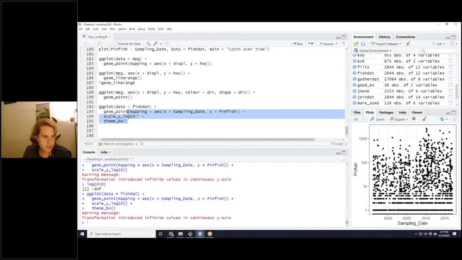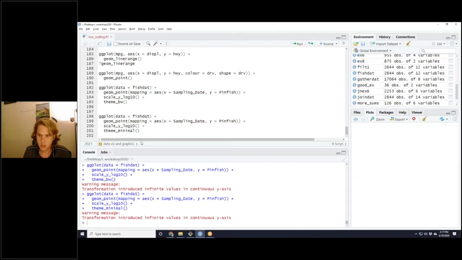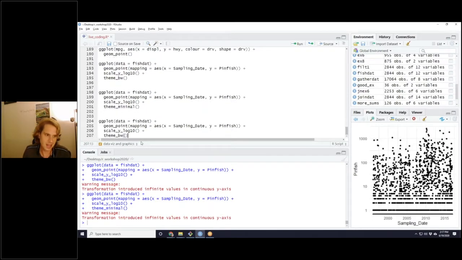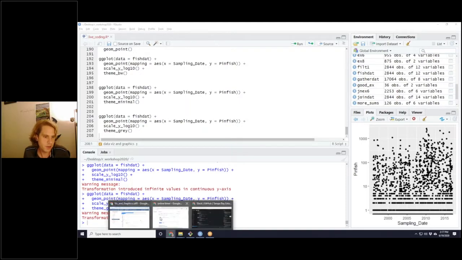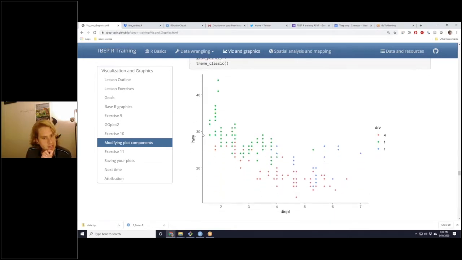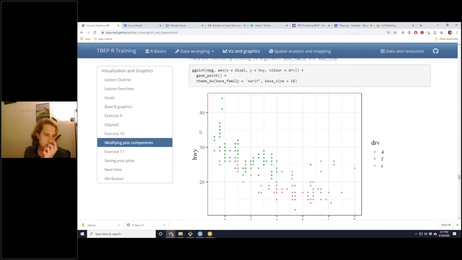I'm just going to copy and paste these so you guys have them. Theme minimal, if you want a rather minimal looking plot. Theme gray, I think that's the default. Yeah, there's quite a few: minimal, classic, BW. And there are even whole supplemental libraries you can download.